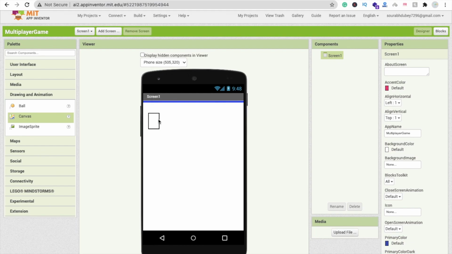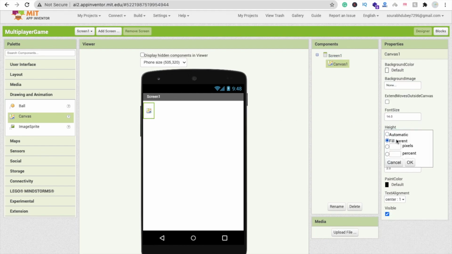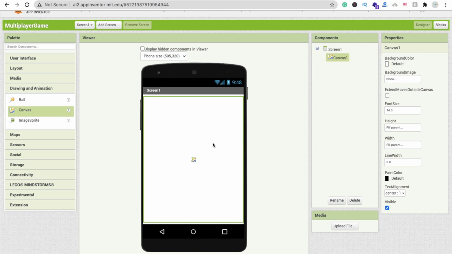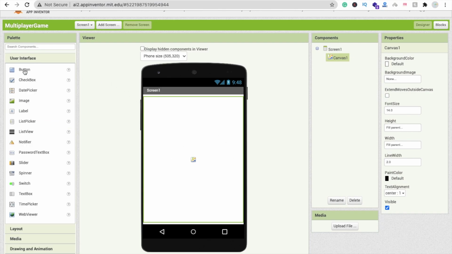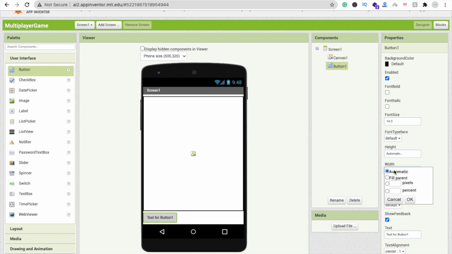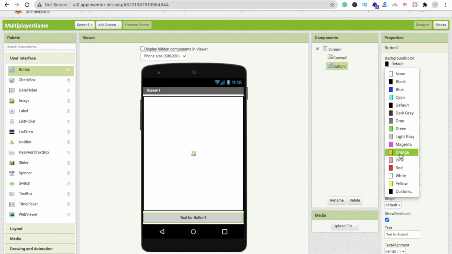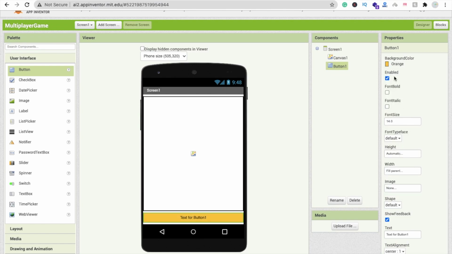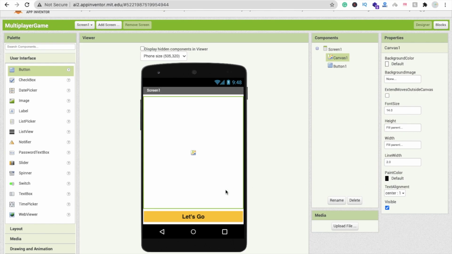Just drag and drop this canvas and make it fill parent, and I have to change the background color. So let me drag and drop one button to move our cars. Make it fill parent, and I'm going to change the background color to something orange, and you can make it any color, and I'm going to rename it let's go. Make the font size at least 20 and make it bold. It looks fine. Now you can change it to another color also.